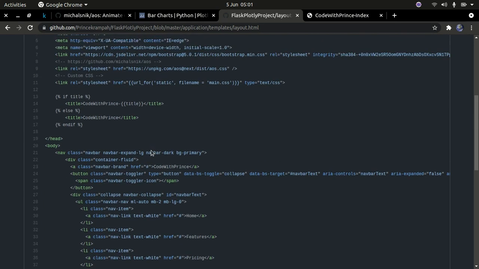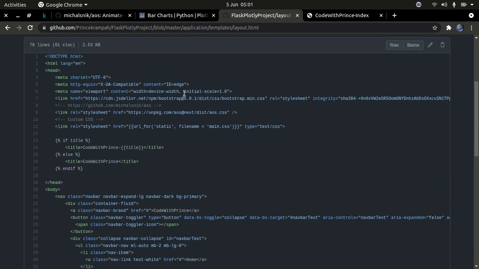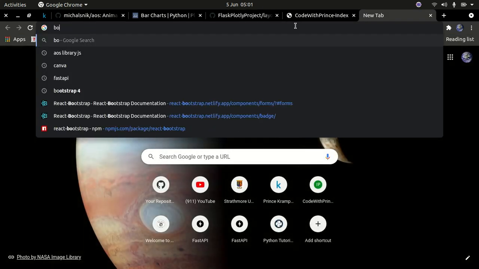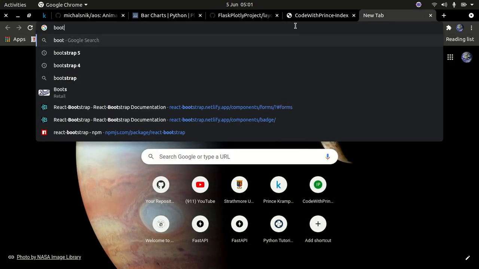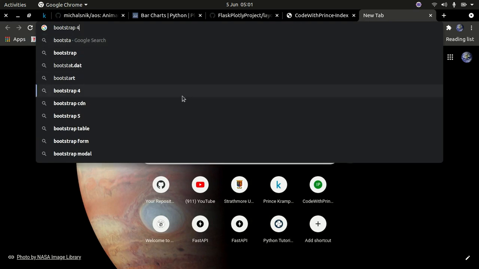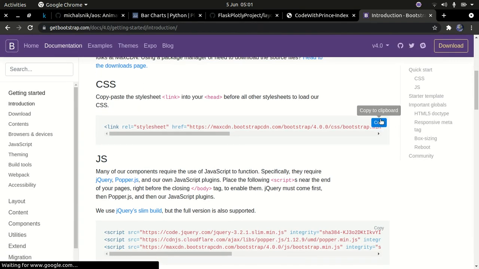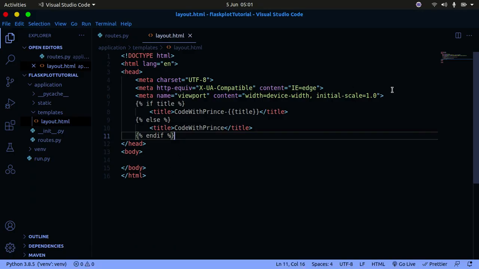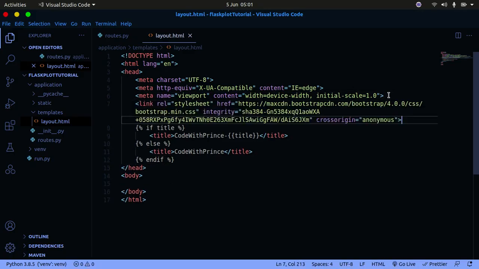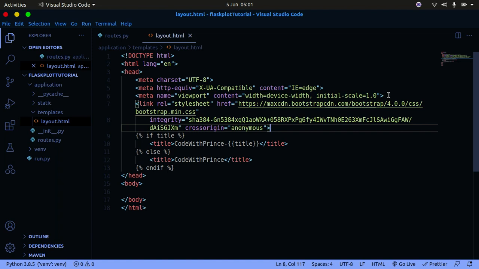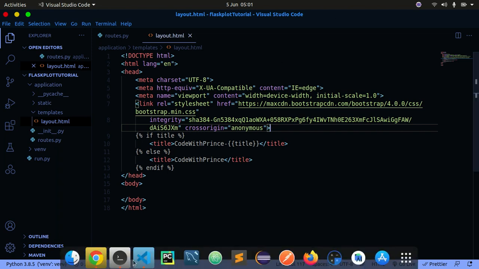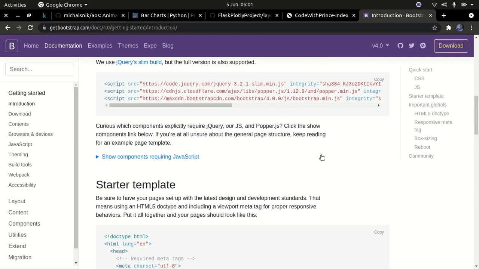Okay, before we do that, we need to include the Bootstrap CDN. So we can just search for it. We can go to Bootstrap, and then go to Bootstrap 4. You can search for the Bootstrap CDN and just include it there. CDN stands for content delivery network. So I'm going to copy this and then go into my app here, and simply paste it right here above that logic.